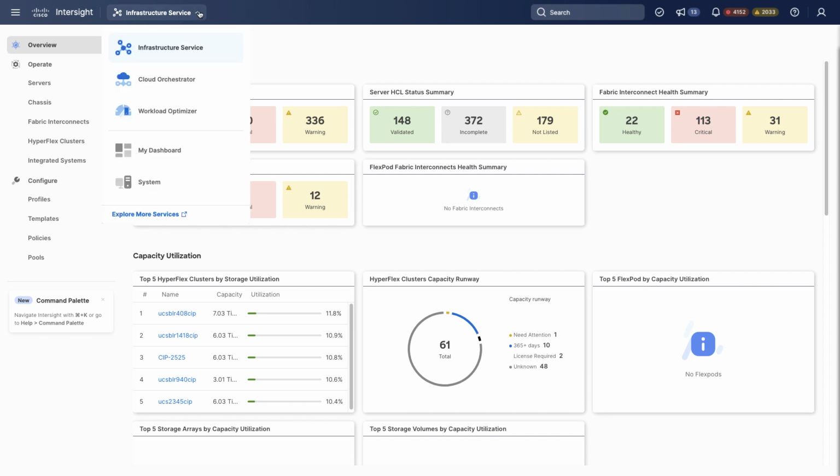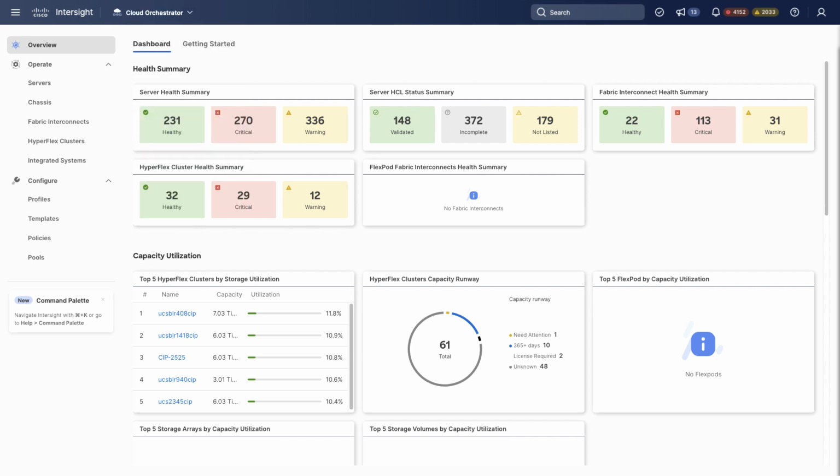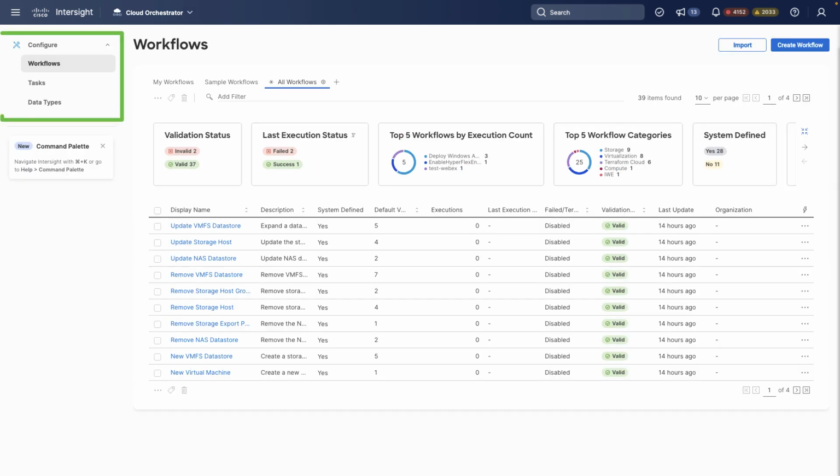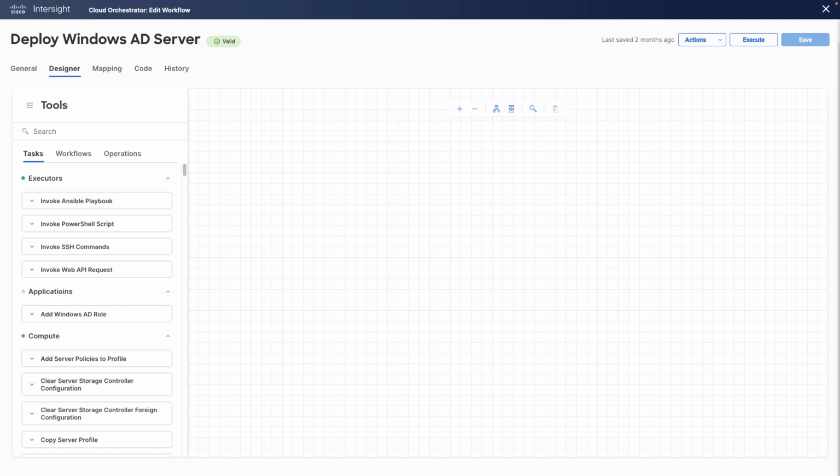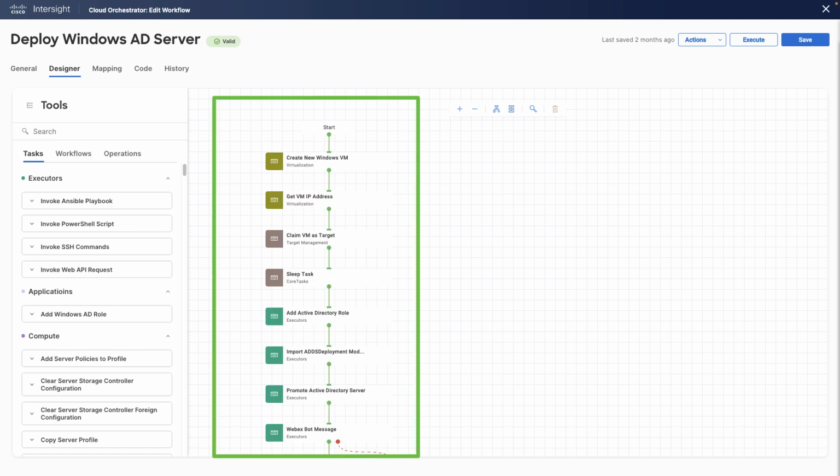Now let's take a quick look at the Cloud Orchestrator service. Cloud Orchestrator provides a single subsection called Configure and enables customers to build and execute powerful orchestration workflows, as well as create custom tasks and data types. Here we can see an example workflow which has been created using Cloud Orchestrator.